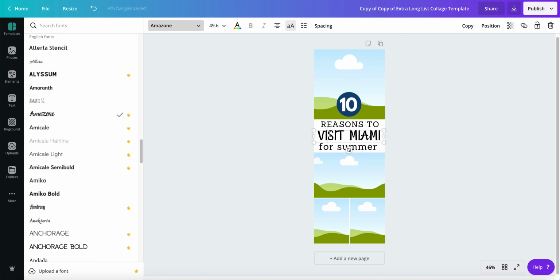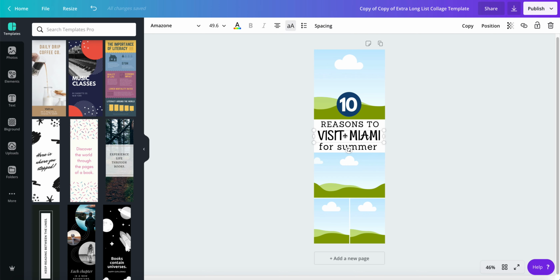Oh, also something else, I always recommend, if you're using any sort of script or cursive font, that you do not have it in all caps. It does not look right. And I like to have these fonts in all caps. Sometimes I'll put them lowercase, like I have this one here. But if you notice the reasons to here, that's in all caps. Should you choose to change that, that's totally up to you.